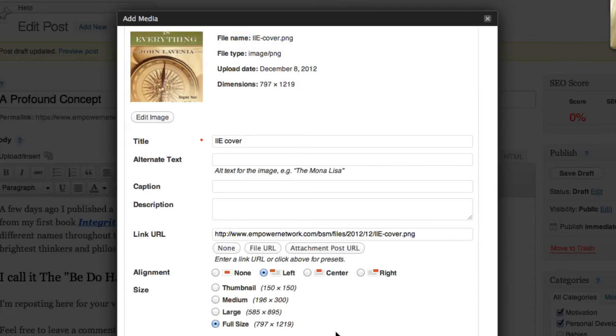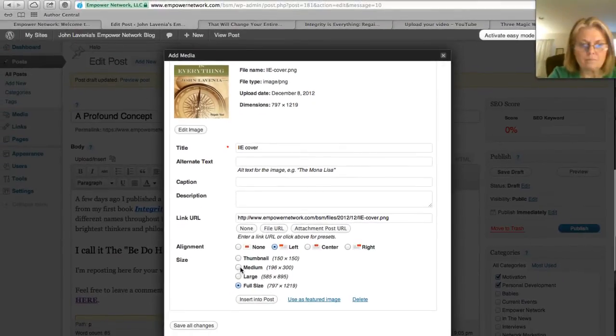So let's see here. What do I want to do? Let's just do a medium image, and we're going to insert it into the post. We're not going to use it as the featured image. We're using something else as that. We're going to insert it into the post.